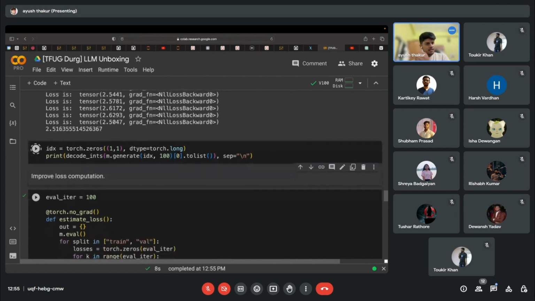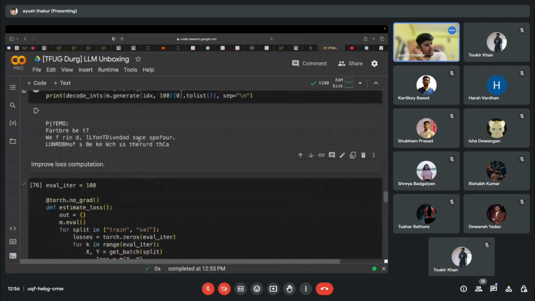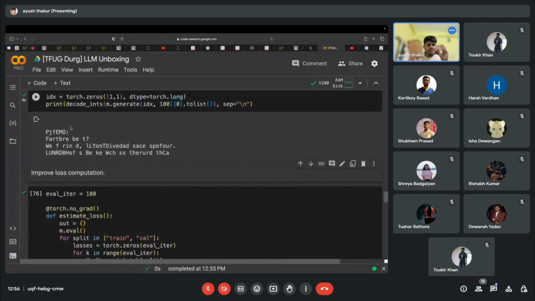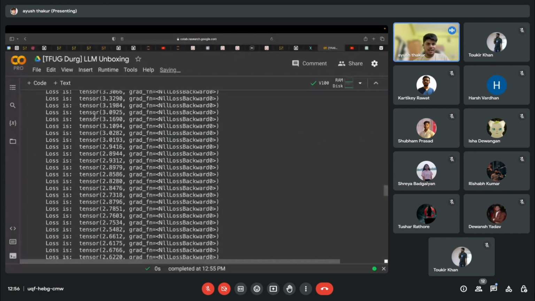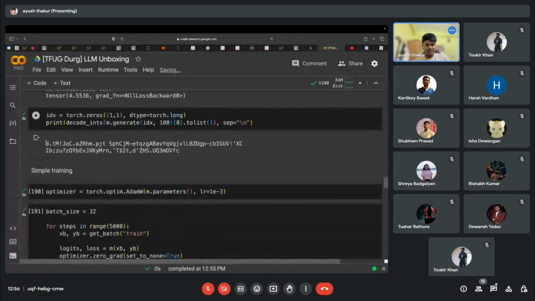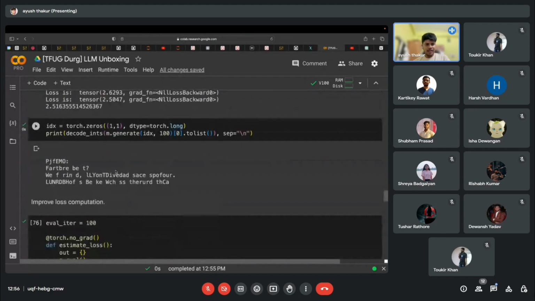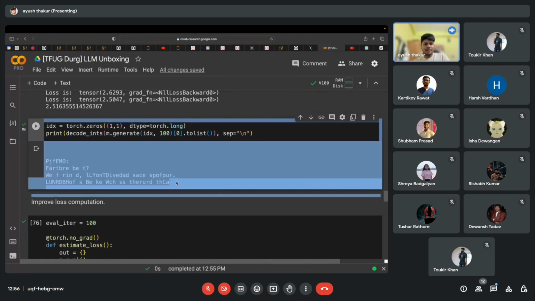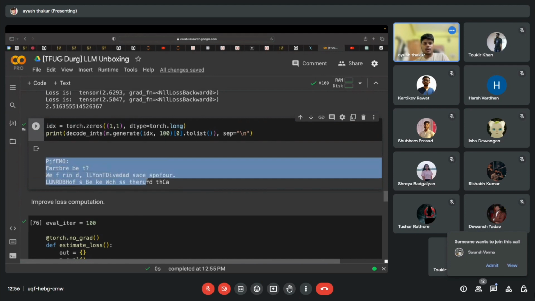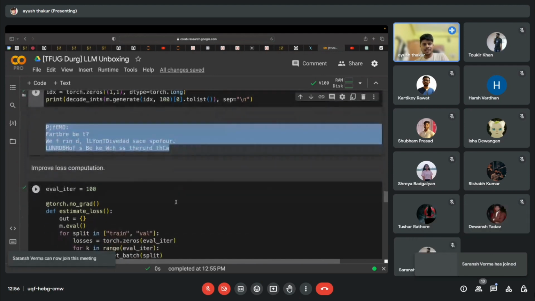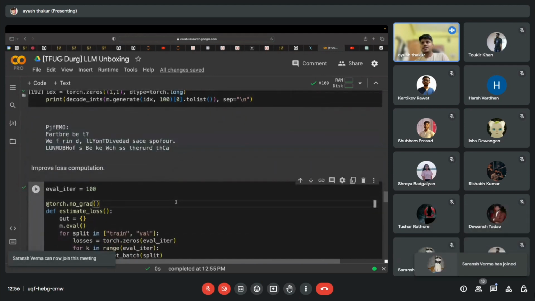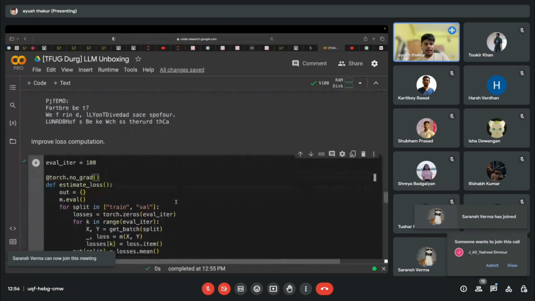Great, let's look at the generation. We can see a bit of Shakespeare style, because earlier the generation was just random gibberish. Now it has some flavor, like we can see V, far, B. It's still garbage, but still better than what it was back then. So obviously optimization helped in this case.